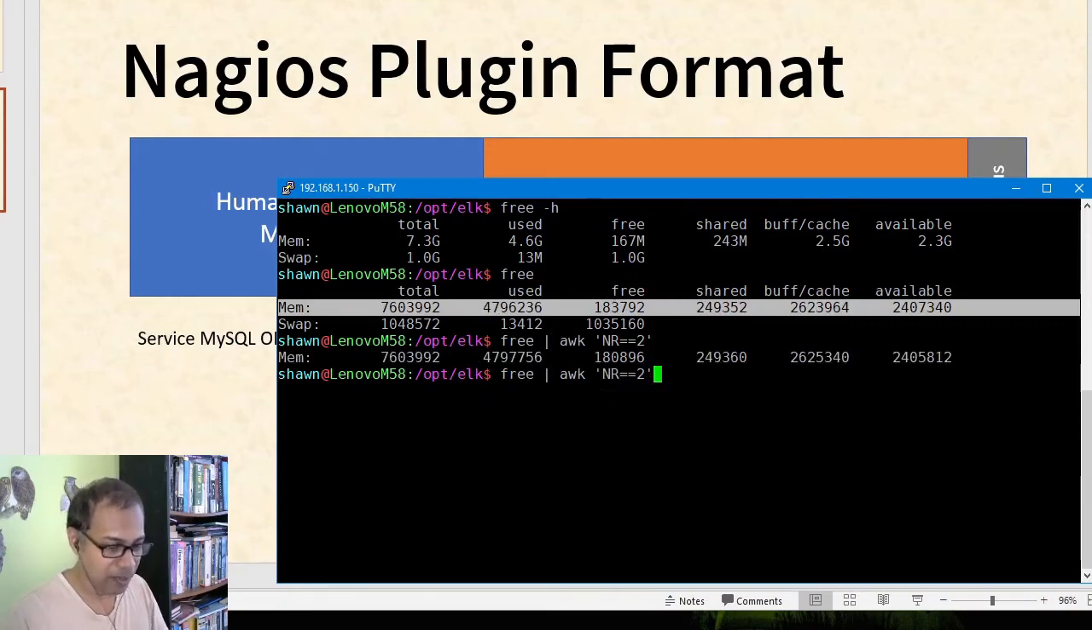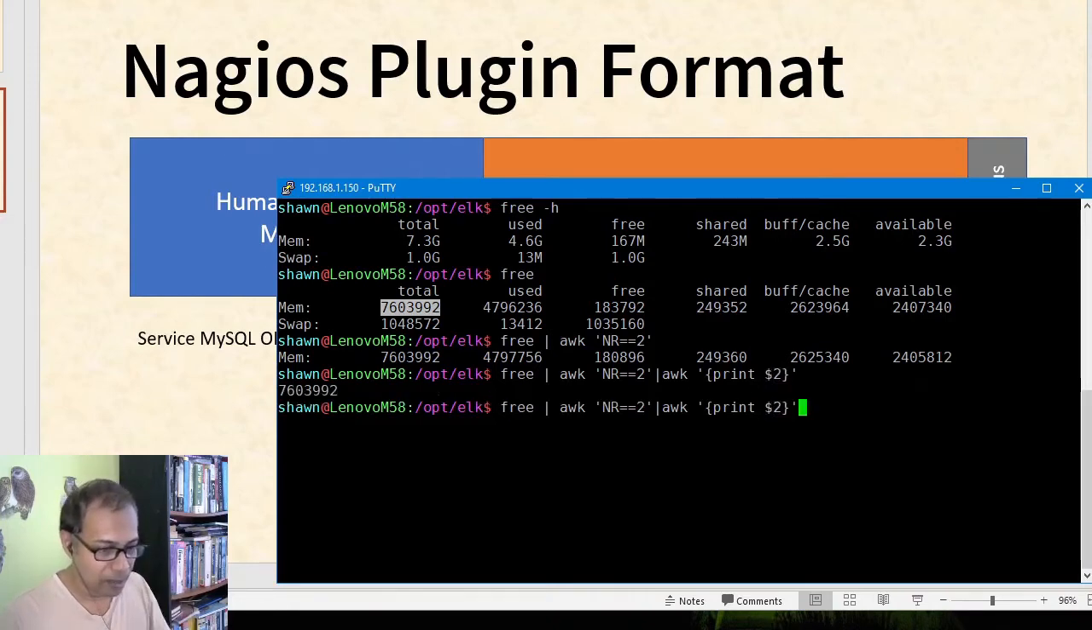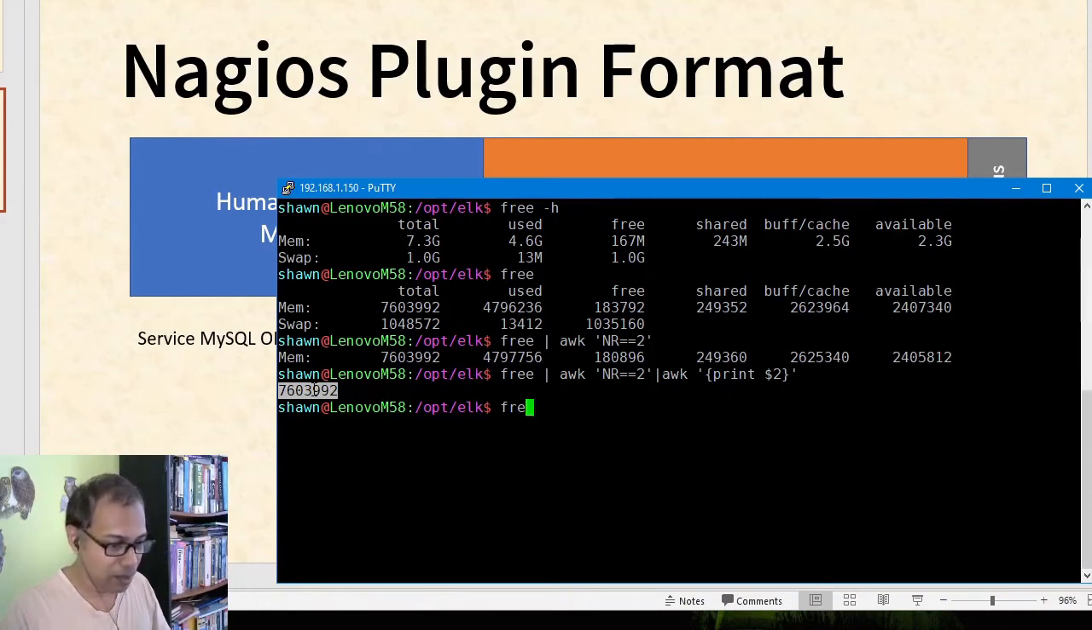Then after I get the second line, I would again need to pipe that and then start cutting this into columns. So let me get the total. awk can do print $2. Okay, so I got that. So now that we have some values, we can create the variables with this. Let's try creating a Nagios plugin.